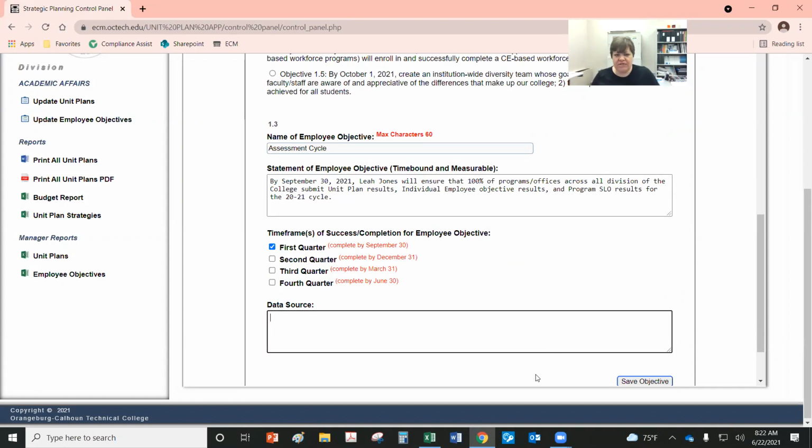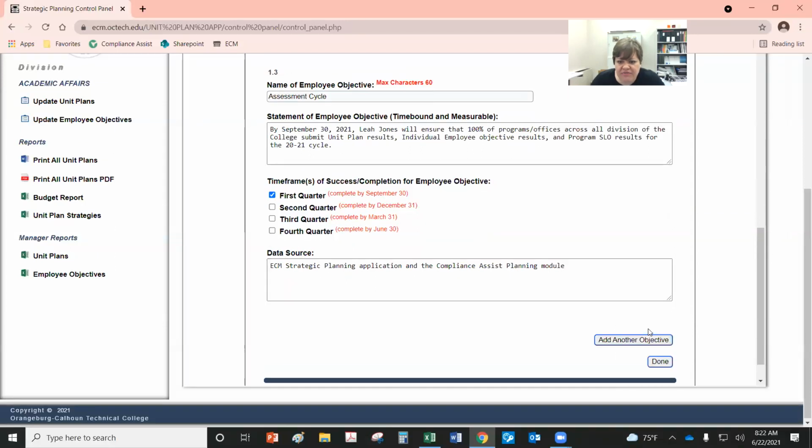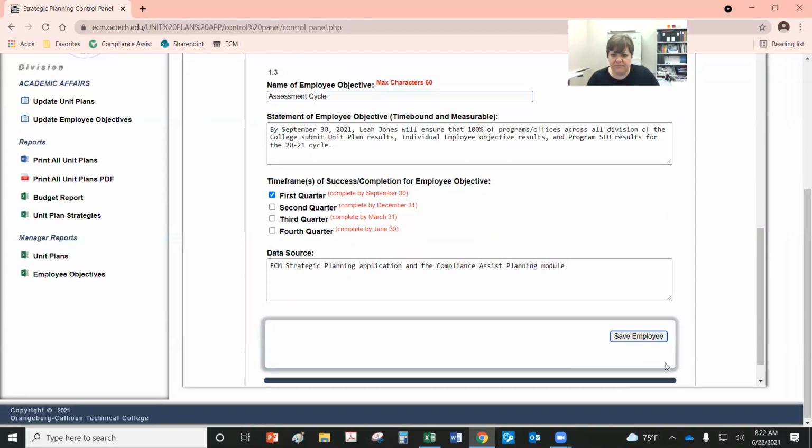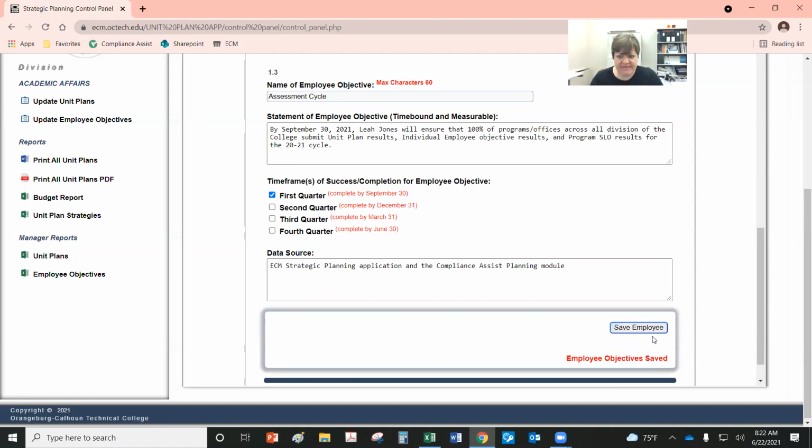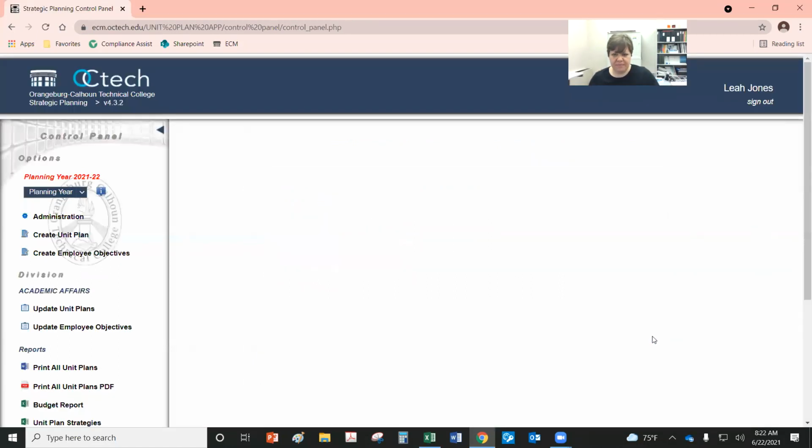And what's the data source? In this case, it's going to be the ECM strategic planning module or application and the compliance assist planning module. So now I'm going to save this objective, and at this point, I'm going to click done. And yes, I'm going to save everything for this employee. So now at this point, it's saved and it's taken me back to the main menu.